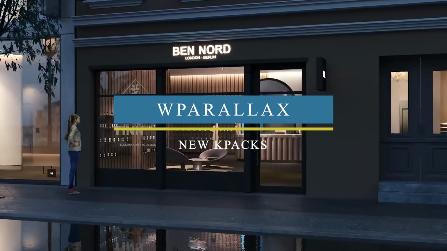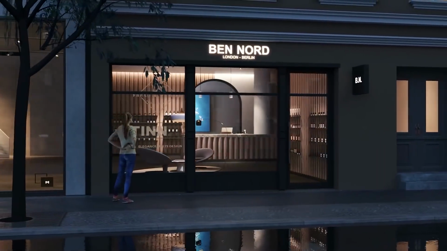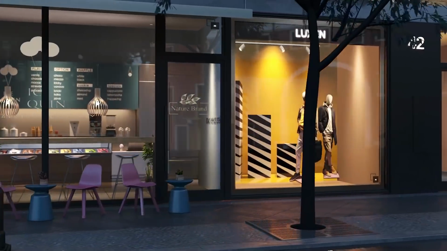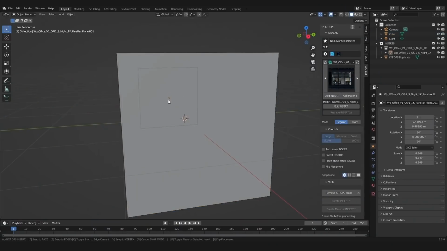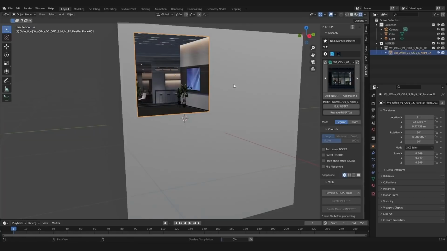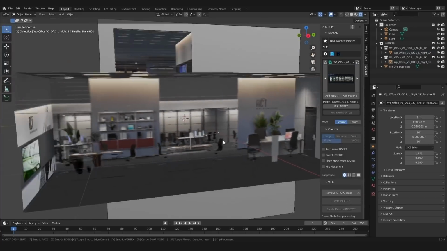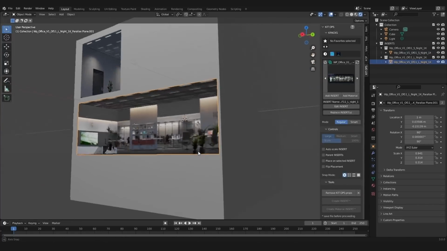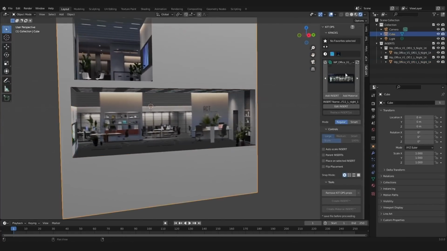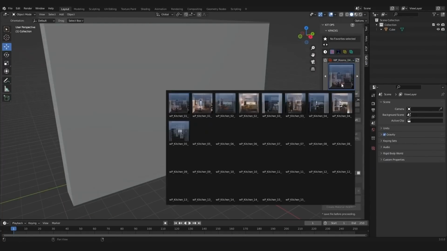We have also Wparallax, which is an arc-based interior solution designed for the KitOps 2 add-on. It is a set of 90 individual inserts with a special shader released in 3 different KitOps Kpacks of 30 customizable inserts each, which are rooms, retail, and office Kpacks. As a bonus, there is one free Kpack that is currently available featuring 6 interior maps.